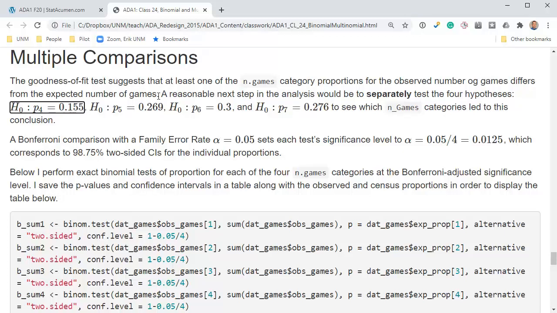So a reasonable next step in the analysis would be to separately test each of the 4 hypotheses, one for each of the categories. Our model says that the proportion of times we should have ended with 4 games is about 15.5%. The number of times ending with 5 games is 27%, and so on. And we can see which of these categories resulted in the rejection of the null hypothesis above, that all 4 of these proportions simultaneously were correctly specified by our model.